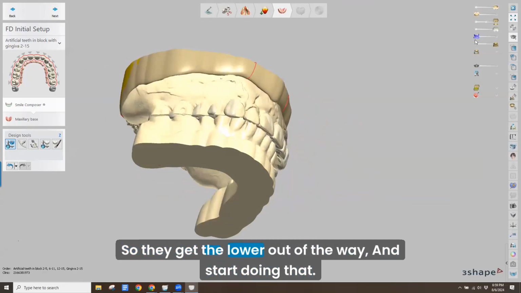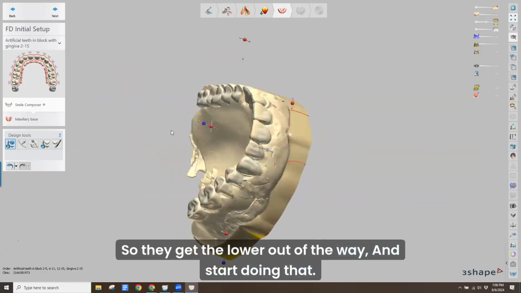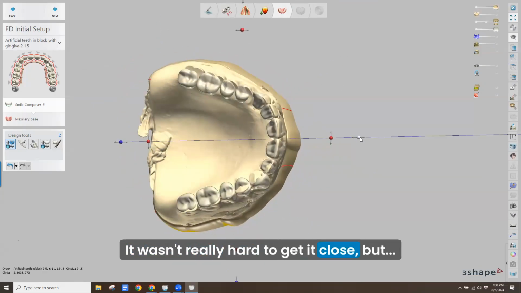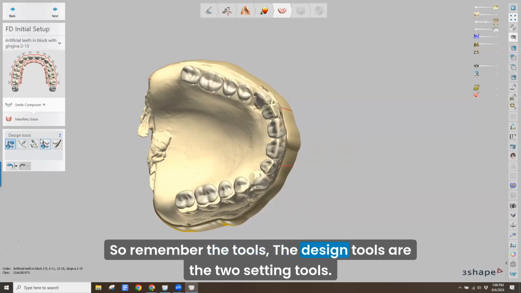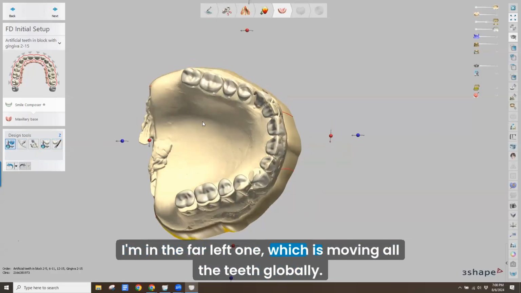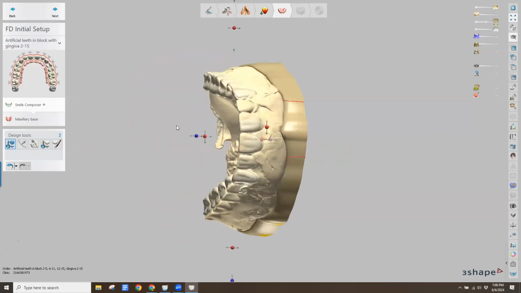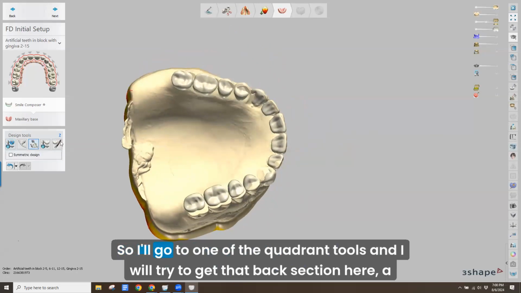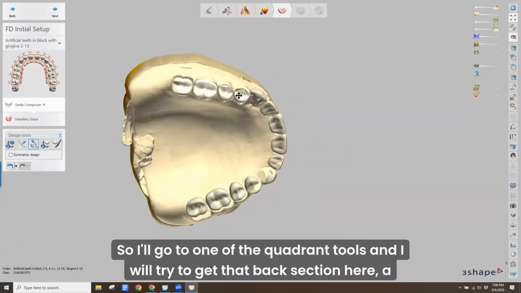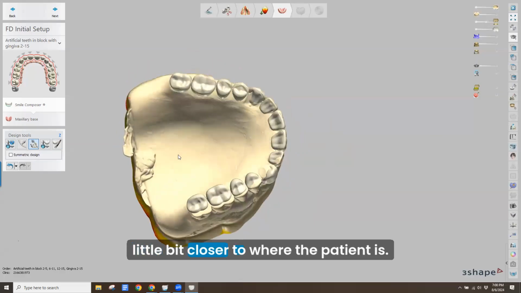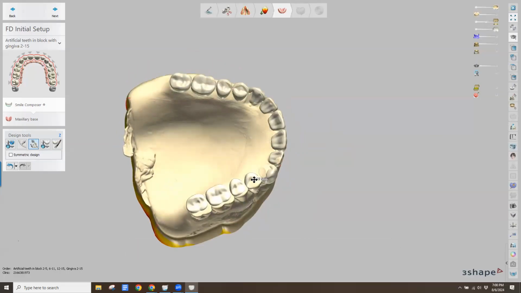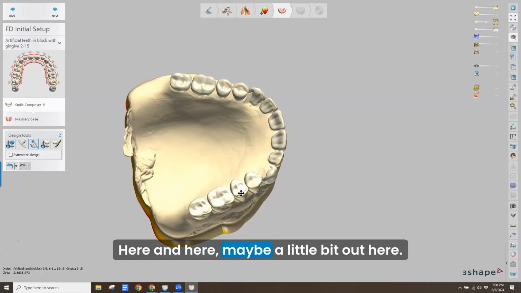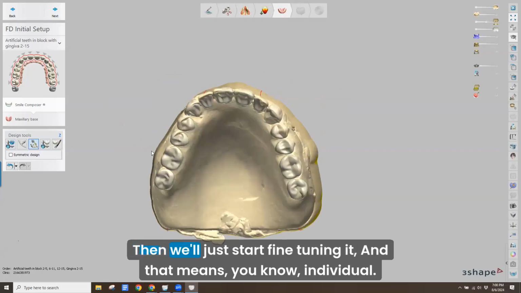So I get the lower out of the way and start doing that. It wasn't really hard to get it close. Remember the design tools are the two setting tools. I'm in the far left one, which is moving all the teeth globally. And so I'm trying to get close with the anteriors, and then I'll start working on the posteriors. So I'll go to one of the quadrant tools, and I will try to get that back section a little bit closer to where the patient is. All right, so that's pretty close. Then we'll just start fine tuning it.